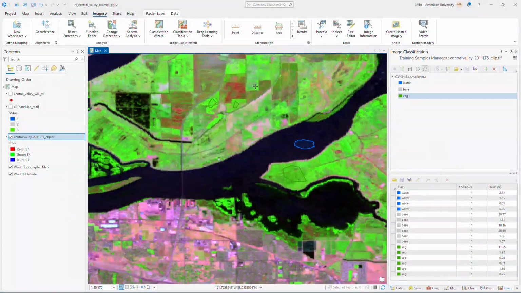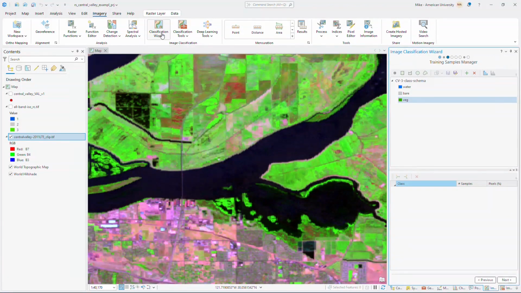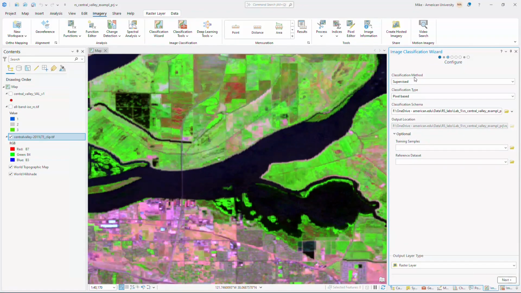All right, so back here, and let's do the classification. Now we can go into the classification wizard. This is where it starts. We're doing supervised classification. It is pixel-based, not object-based. Our schema, let's see if we already have that, is our CV. You'll need to go in and grab the schema, maybe. And our output location is going to be in the project default folder.